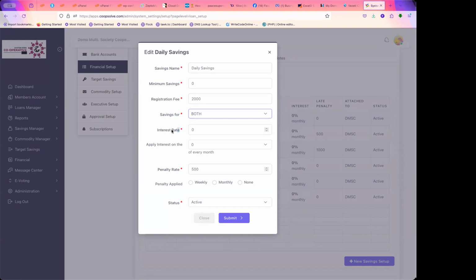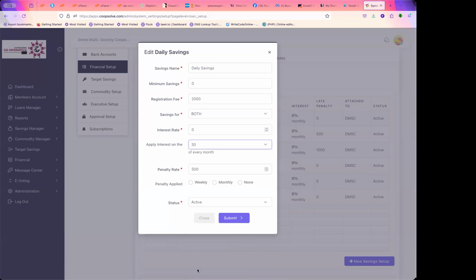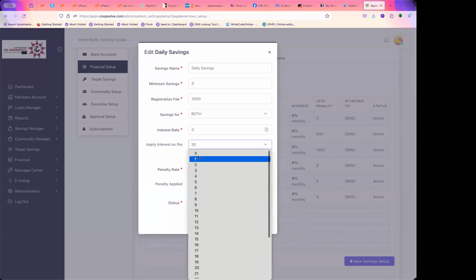So if you give interest rate or you are setting up that savings as an investment, then you want to put the interest rate here, which will be calculated monthly. Then here, you want to say apply interest on which day of the month. If you say on the 30th of the month, then this system will automatically apply that interest, maybe 5% on the 30th of every month.